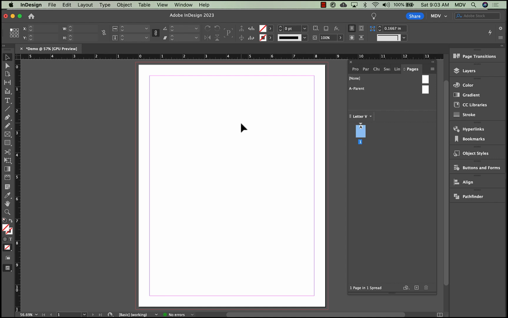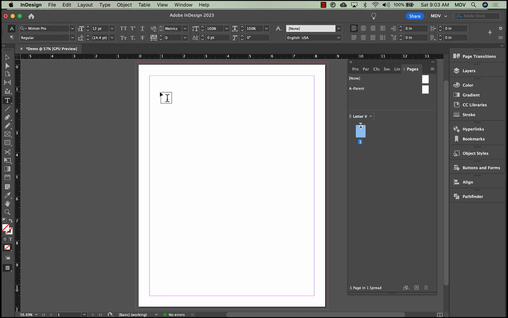When it comes to InDesign, the main thing you need to know about InDesign is there is a container and then there is something in the container, always. So let's talk about type. Now I've dragged out a type box. That's the container. This is the type. It's sitting within the container.